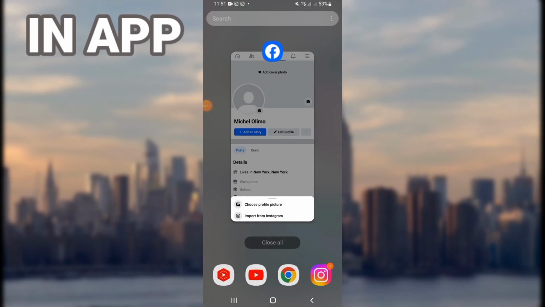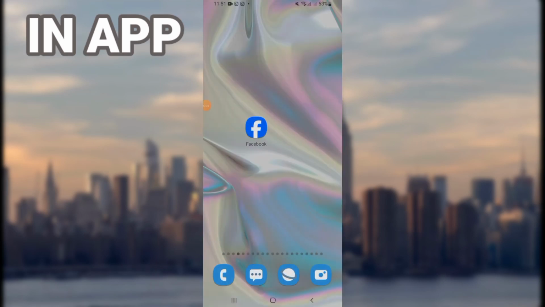How to add or change your profile picture on your Facebook. Hello everybody, I'm going to show you how to do this easy and quick, so let's do it.